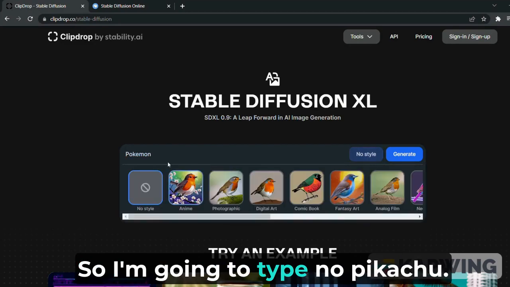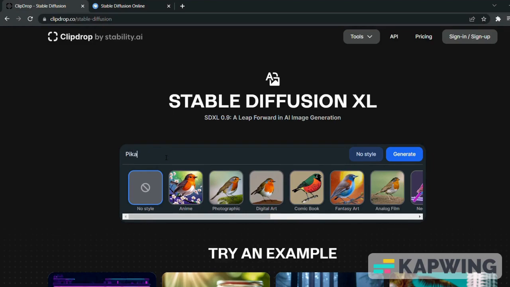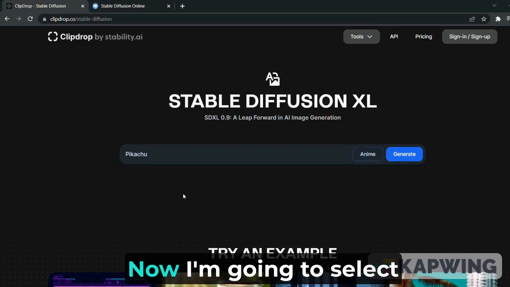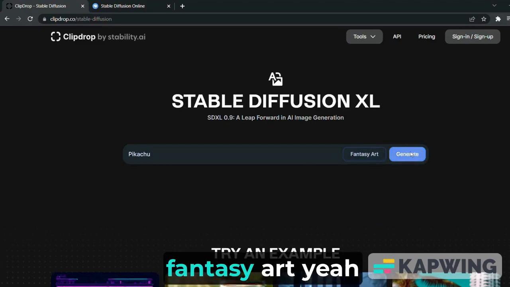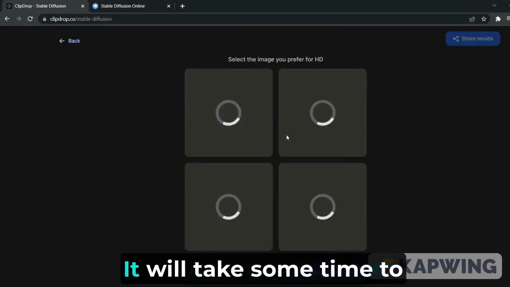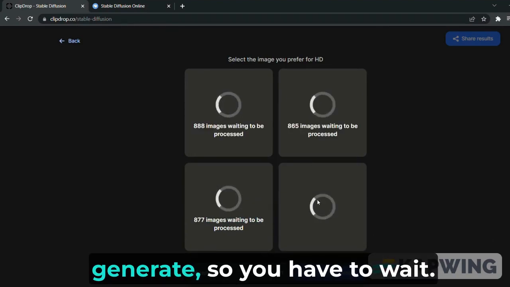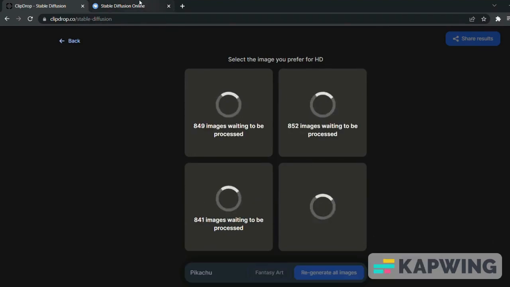So I'm going to type Pikachu. Now I'm going to select the style of the image. Fantasy art. It will take some time to generate, so you have to wait.